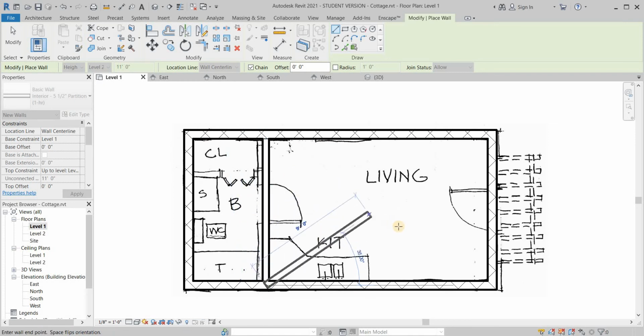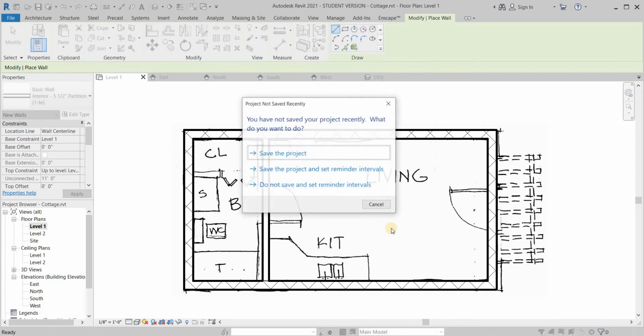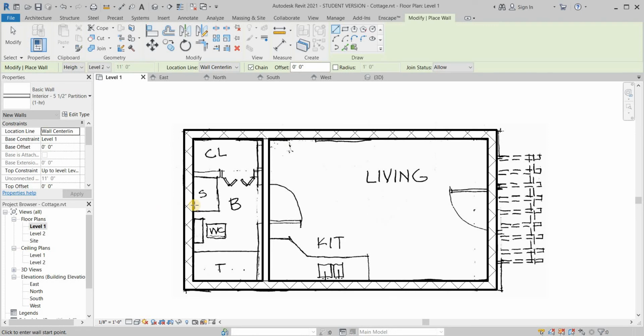And if I wanted to move away from the command, all I need to do is press the escape key on my keyboard and it goes away. It's going to ask me to save the project. I'm going to save my project, as everyone should. And now I have this internal partition.